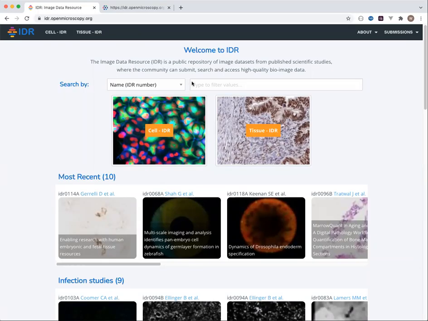So I'd like to talk about the IDR, which provides the back-end image data to some of the demos we've seen earlier. So the IDR is a public image repository where the images have been highly curated alongside other metadata from the published studies. And everything in the IDR is publicly available through this user interface, but also through API endpoints.